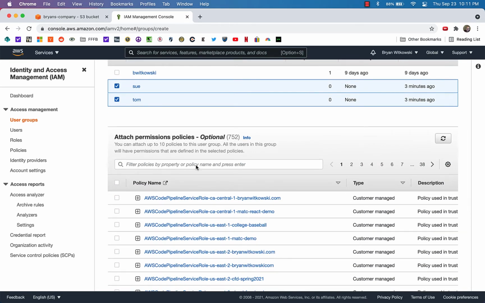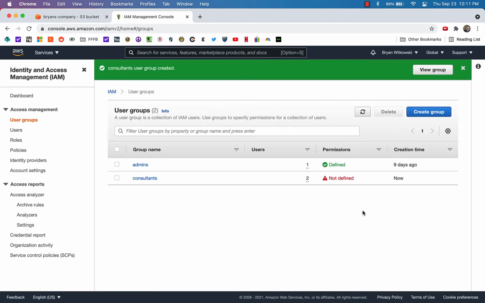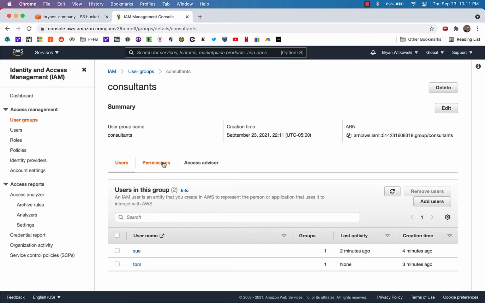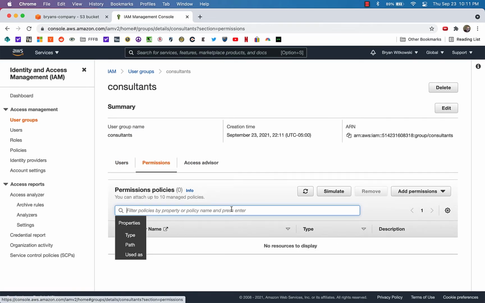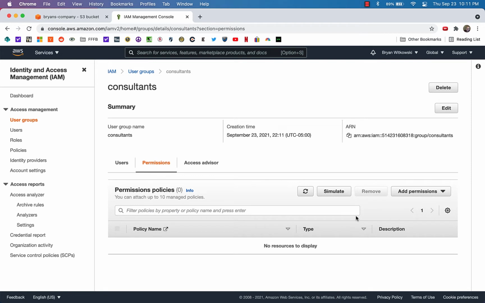The permissions that I could attach to this group by default are all those built-in AWS policies that take that all or nothing approach. So none of these are actually going to work for me. I'm just going to create the group, and that group right now does not have any permissions. You'll notice that the permissions are not defined. I want to add some permissions to it. So I'm going into consultants, going to permissions, and searching for S3. I have to add permissions.